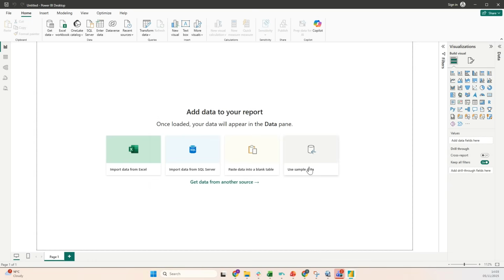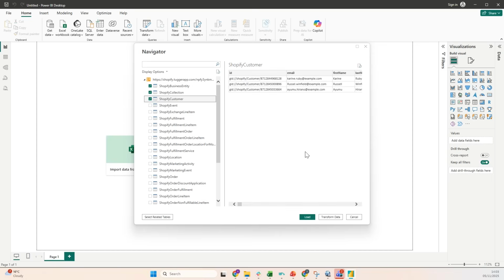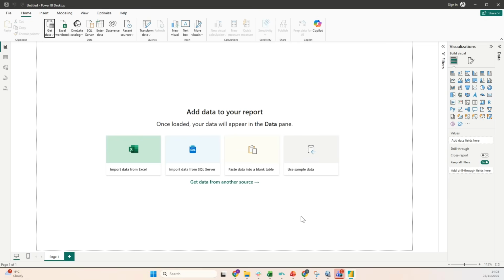and click connect. Now you will see a load of different tables come up, so you can click a few of them. You'll see that there's a preview waiting to come up here on the right hand side, and you'll be able to see the information that's going to come up when you just click load.